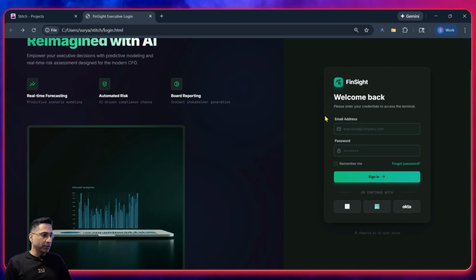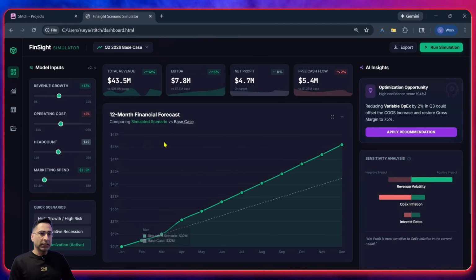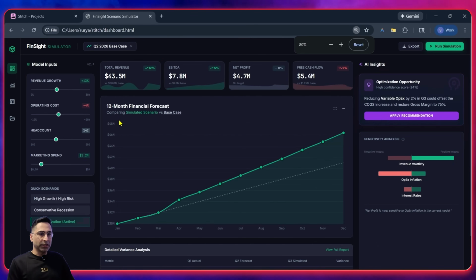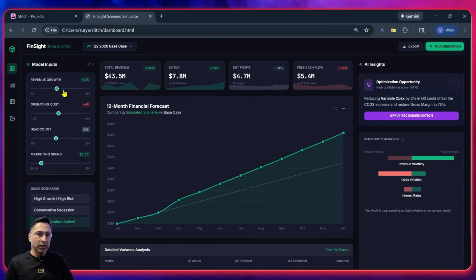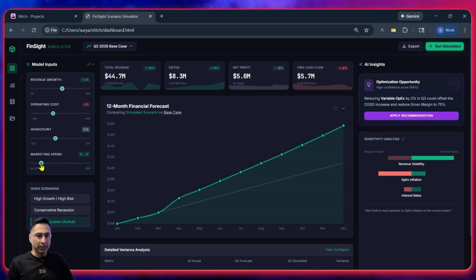And then it has built like a login screen. So if I click on this, it brings me here into a simulation dashboard, which is what I really wanted to generate, like an FP&A analysis. And if I move the levers here, you can see that it's changing here. If I'm changing the operating cost, if I'm moving the headcount, everything is connected, right? If I change the marketing spend, everything is connected from a revenue perspective as well.